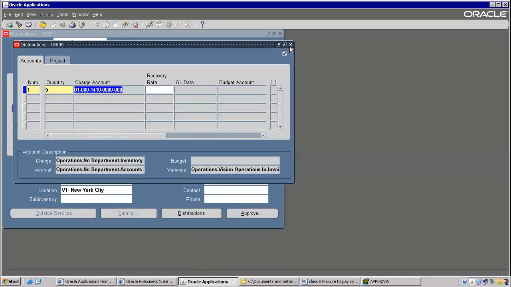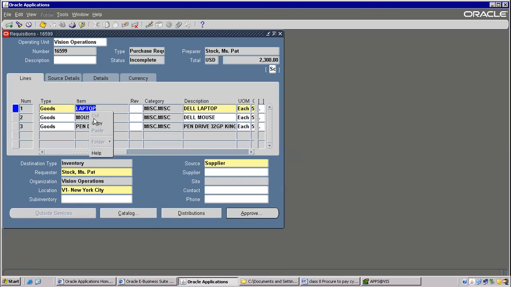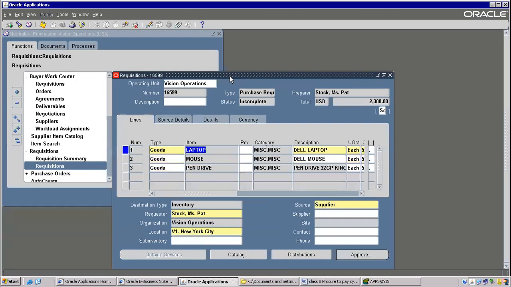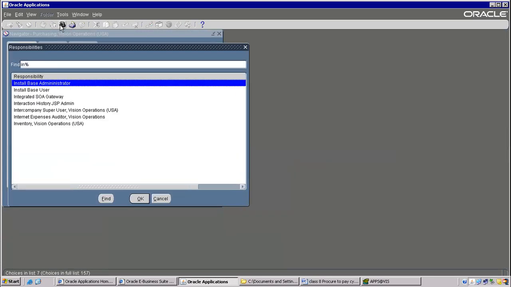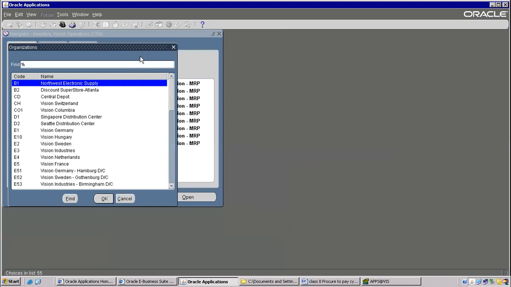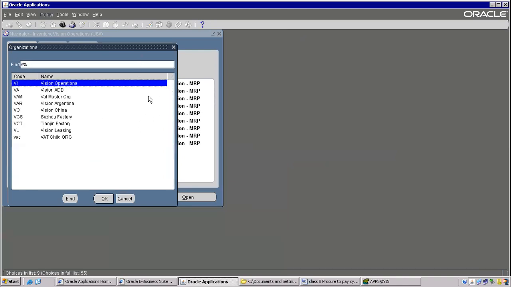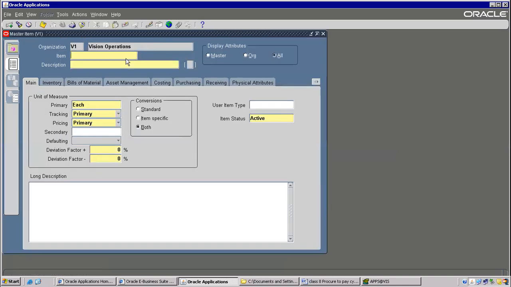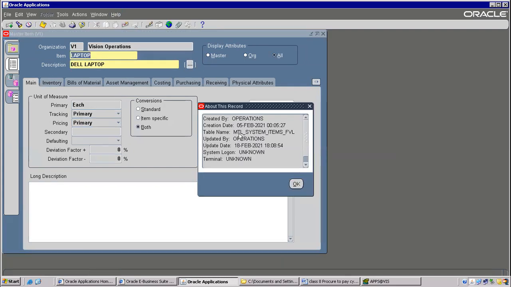Now, next is item number. Item, where did you create it in the last few classes? Which module? Inventory, right? So I need to go back to inventory. After that, items, master items. V1. Item table, how to identify? Go to record history. Table name is MTL system items B. We have to use B, not FEL, right? FEL is a flex field value, but I need to use B. B for base table.